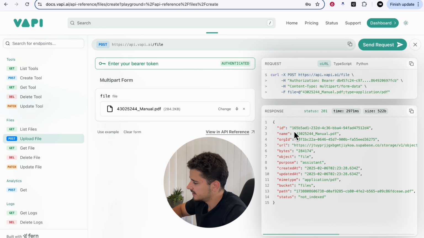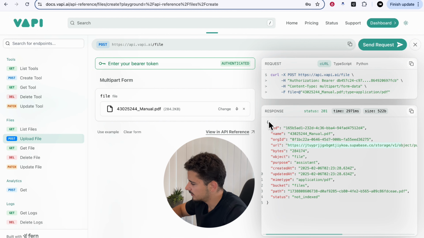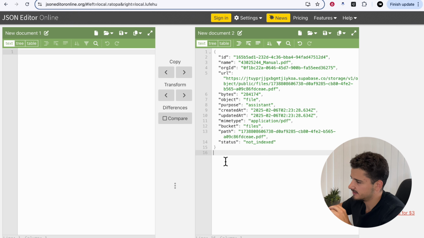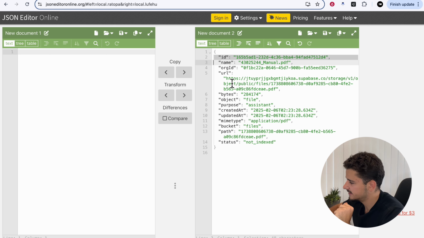And as I mentioned, this will return a response, including our file ID, as well as a URL address that we'll also need. So what we'll do is we'll just copy this response payload and I'll house it just for now in something like JSON editor. You don't have to do this. All we need are the ID and the URL.